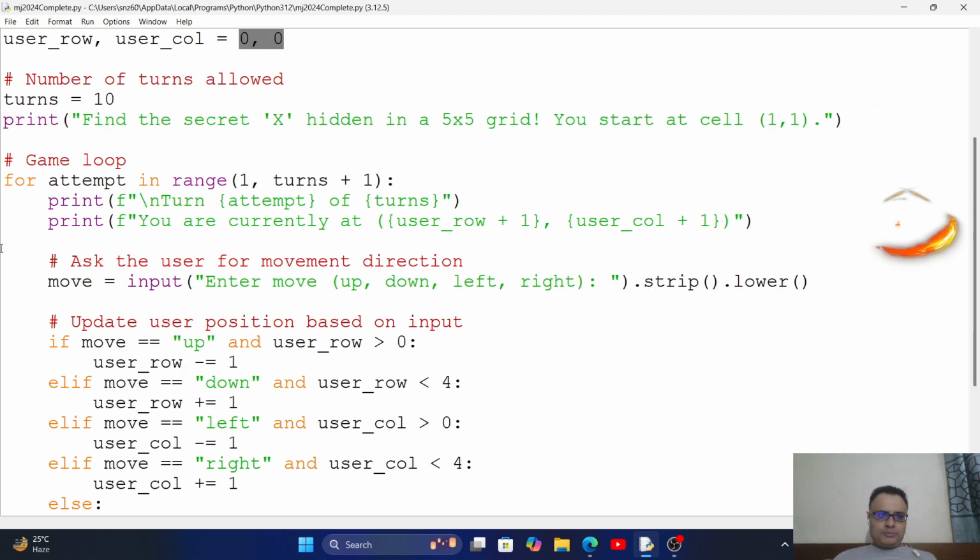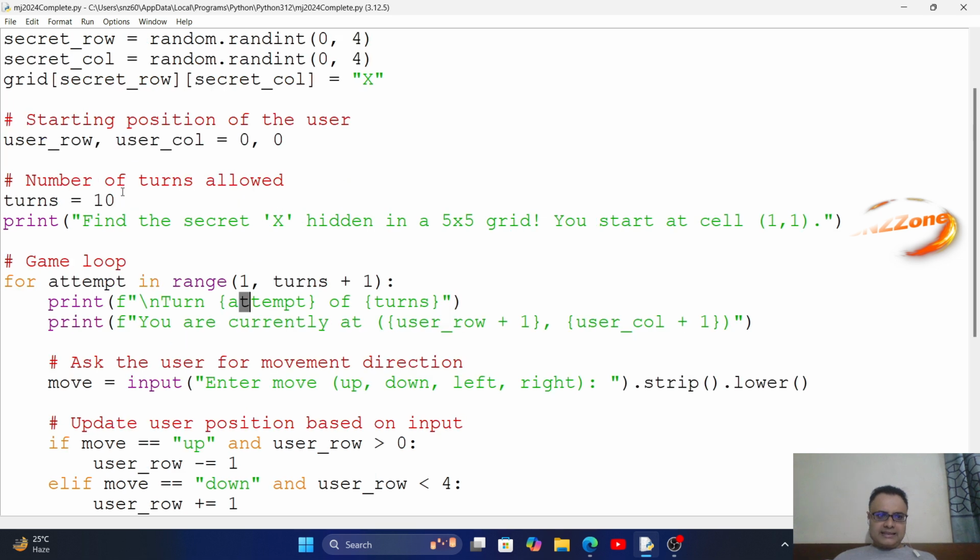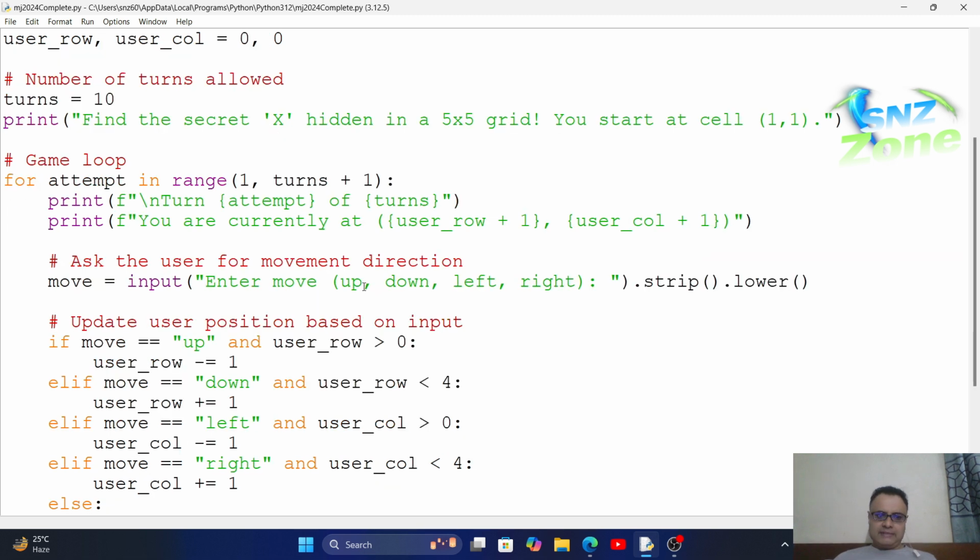So now the loop starts from here. You can see the loop start. The loop attempt in range starts from 1 and turns plus 1. Turns is given as 10, so it will be 11, because in Python if you start from 0 we can give 10 here. As we are starting from 1, we have to give 11, so it will run 10 times.